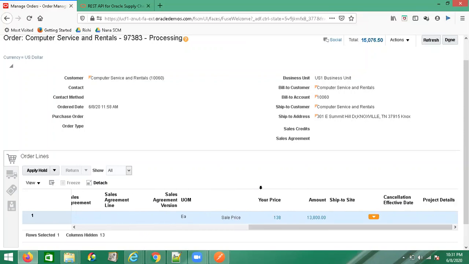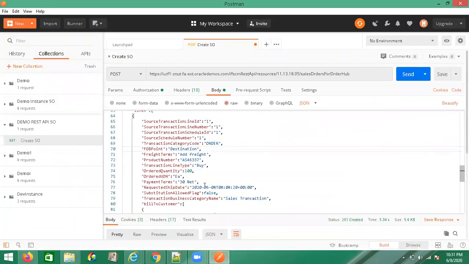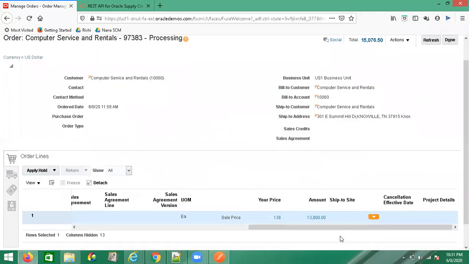And the pricing happens inside the Fusion, inside the Oracle Cloud. We didn't mention the pricing or what the product price should be in the REST service. Nowhere did we mention that, and the pricing happens inside the Oracle Fusion Cloud. So this is the demo on how to create a sales order in Oracle Fusion Cloud using a REST service. Thanks all.